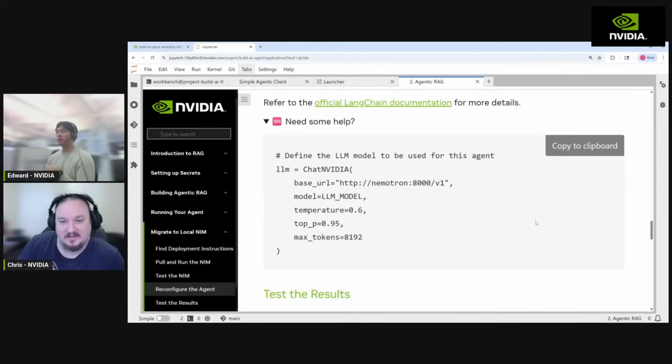Cool. And that's how easy it is. It's a really easy swap for sure. Download NIM, run NIM, change address. Hey, that's not so bad.